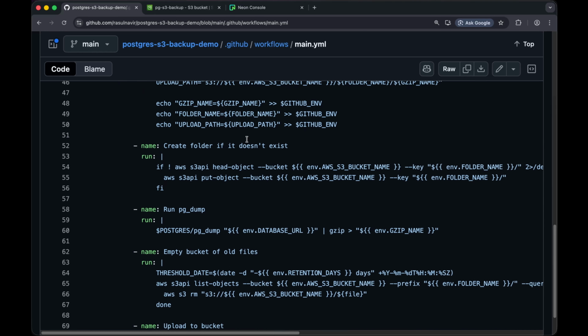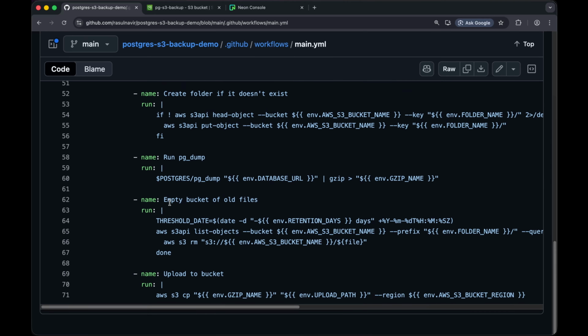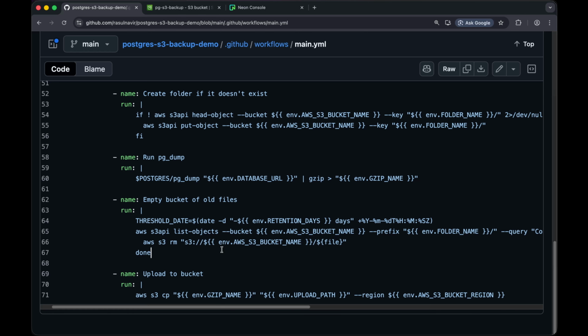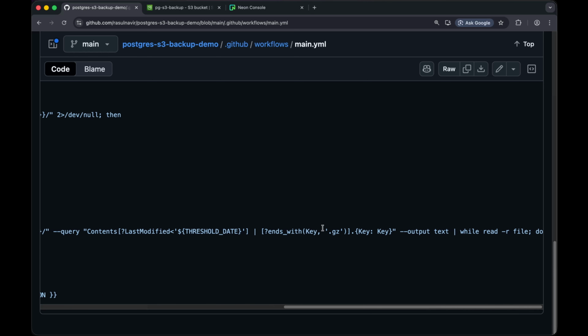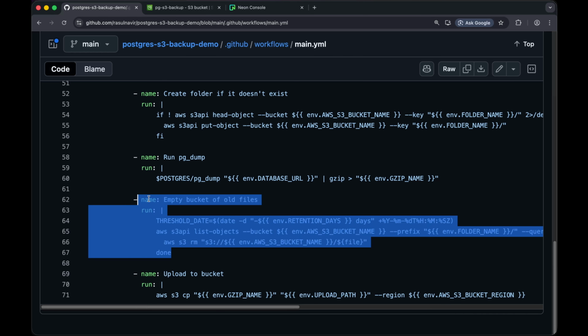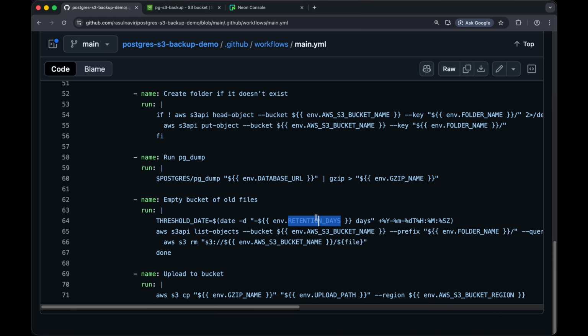I do want to expand a little bit on this part where it says empty bucket of old files. That's the part that's going to clean it up automatically, and you can see the retention days are used here. It's a long command, and what it does is just empty buckets each retention days.